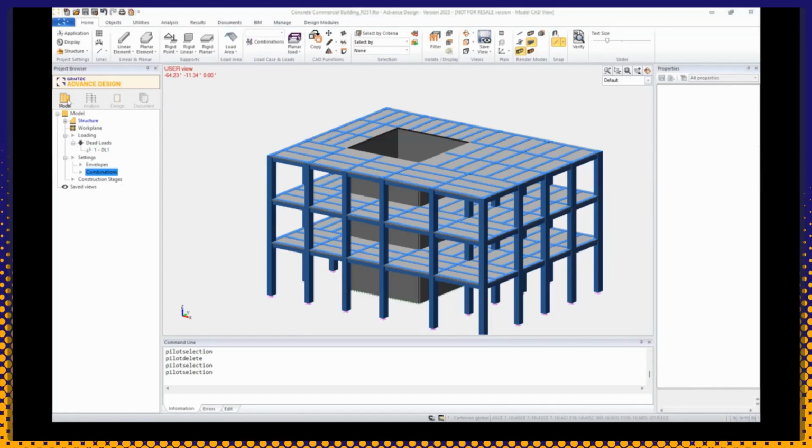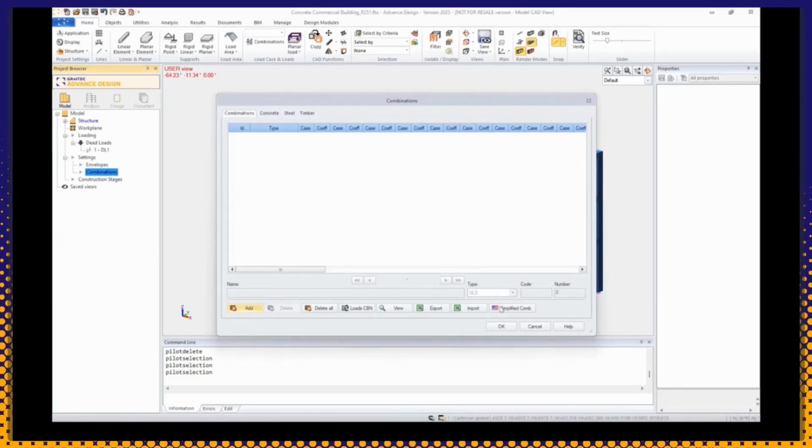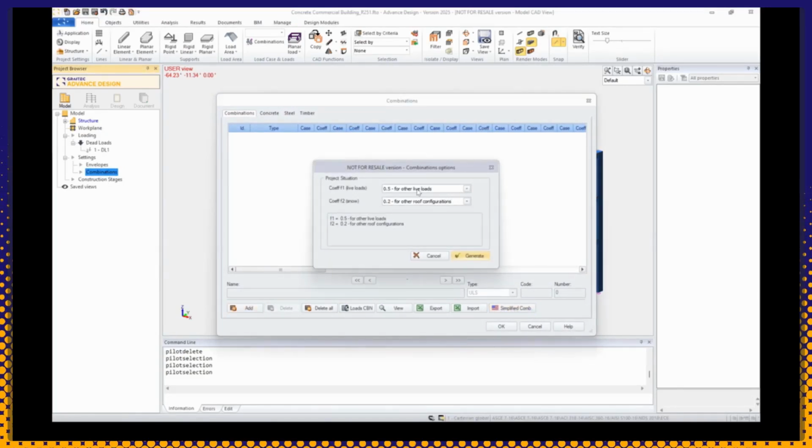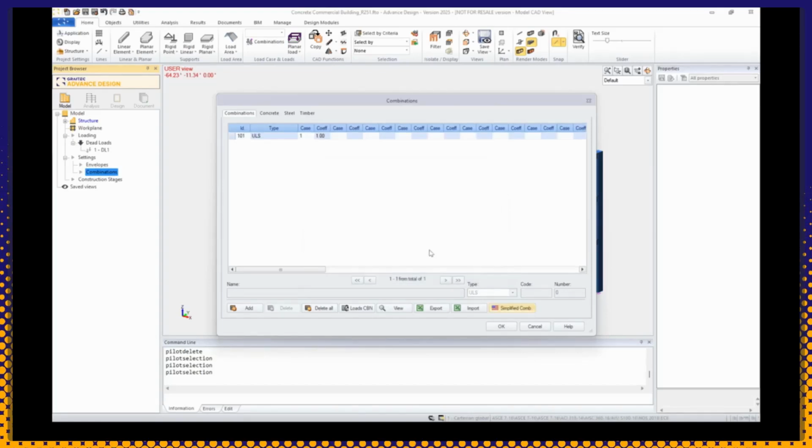Again, in the project browser on the left side of the screen is where I set my load combinations. There's actually a load combination generator, which is really useful. I can select that generator and choose my coefficients, click generate, and it will generate my load combinations. Now, I only have one because for simplicity, I have only chosen to include the self dead weight. So it generated that load combination, but it will generate all the load combinations for live, snow, wind, etc.